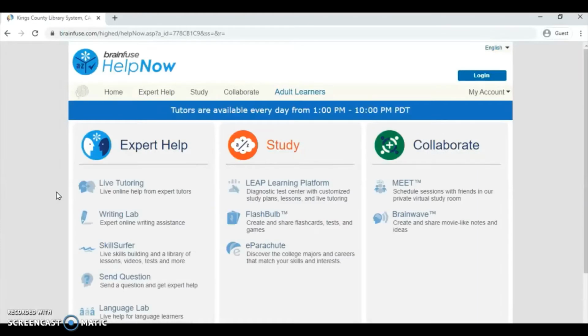The reason why Brainfuse is such a great homework help resource for elementary students is because it allows you to connect with a safe online tutor to answer any questions you have at home when you're doing your homework. You can connect with tutors from 1 p.m. to 10 p.m. every day, and assistance is available in English, Spanish, French, and English Canada.